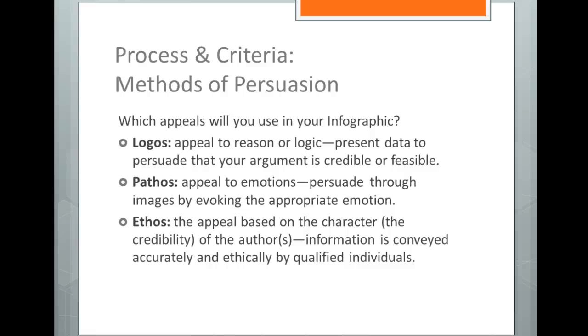You may use any one of those or any combination, but you do want to be thinking about your rhetorical purpose and the methods of persuasion that you're using in your infographic. How do you want to persuade the reader?